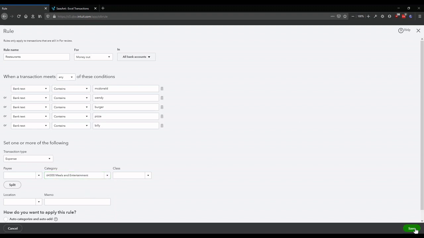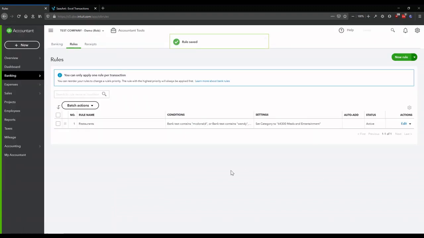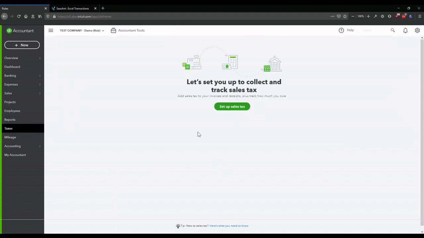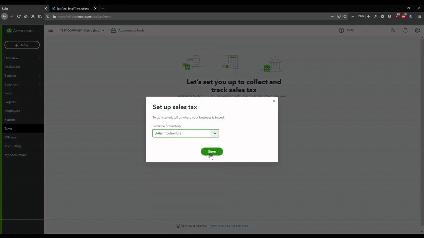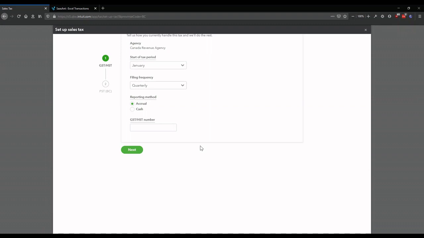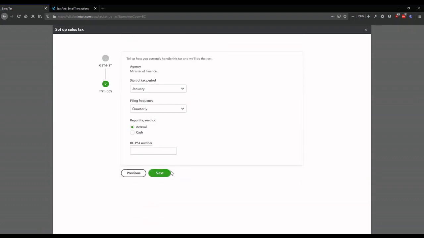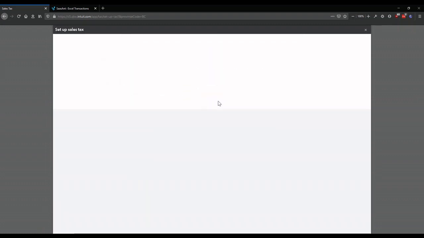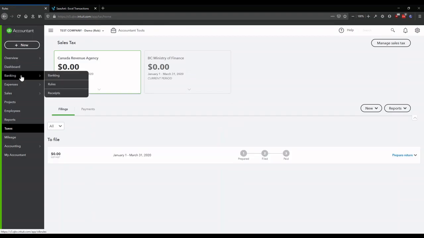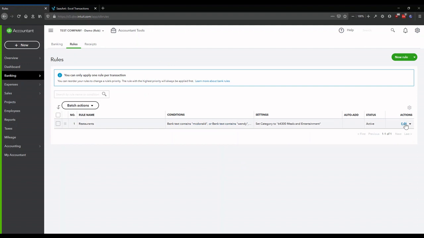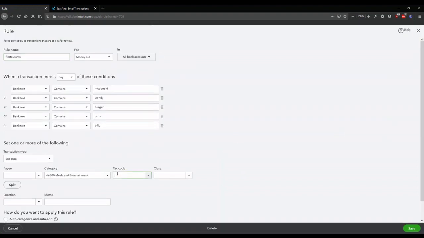Now additionally, we don't need to stop there. What we can do is we'll save this rule for now. I can also allocate tax at the bank rule level. So I'm going to go into my taxes module. I'm just going to very quickly set up, let's say BC today. So I'm going to set up the CRA as well as the BC Ministry of Finance. And so now I have my sales tax code set up. And if I go back to my banking interface, I'm going to edit that rule to also encapsulate a tax allocation. So I'm going to say this is applied with GST on it.